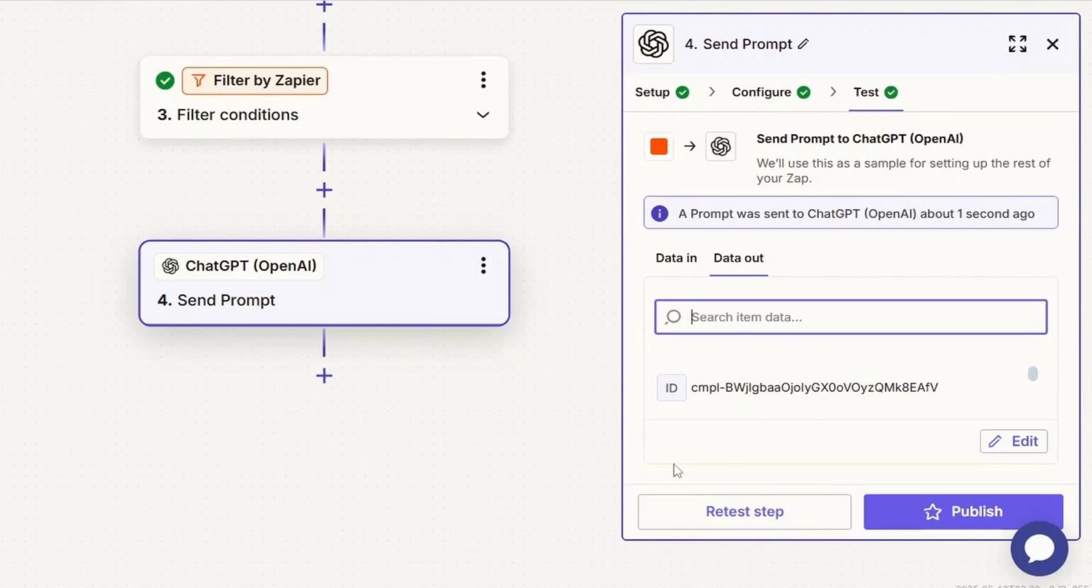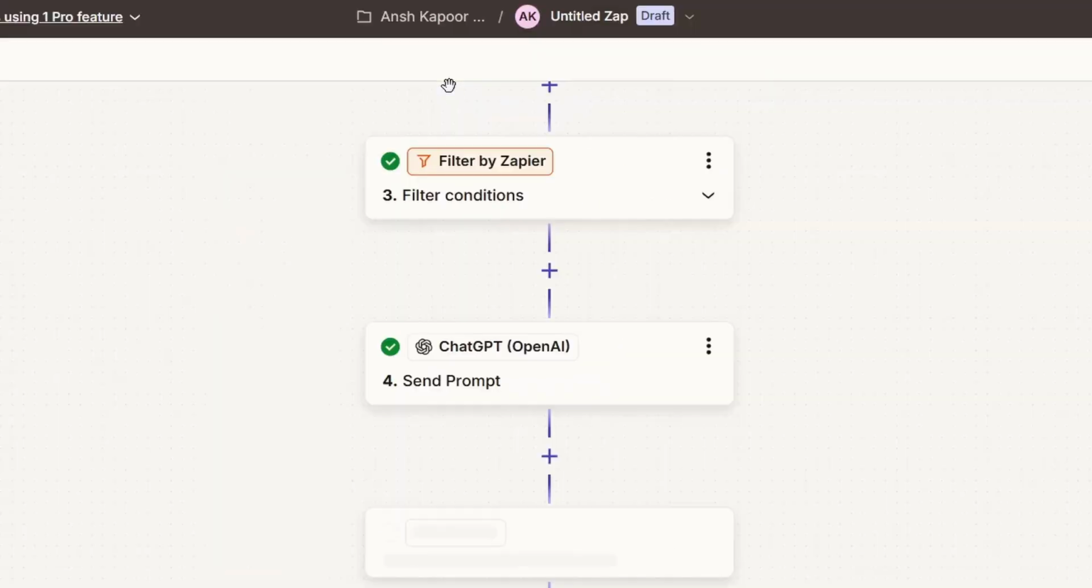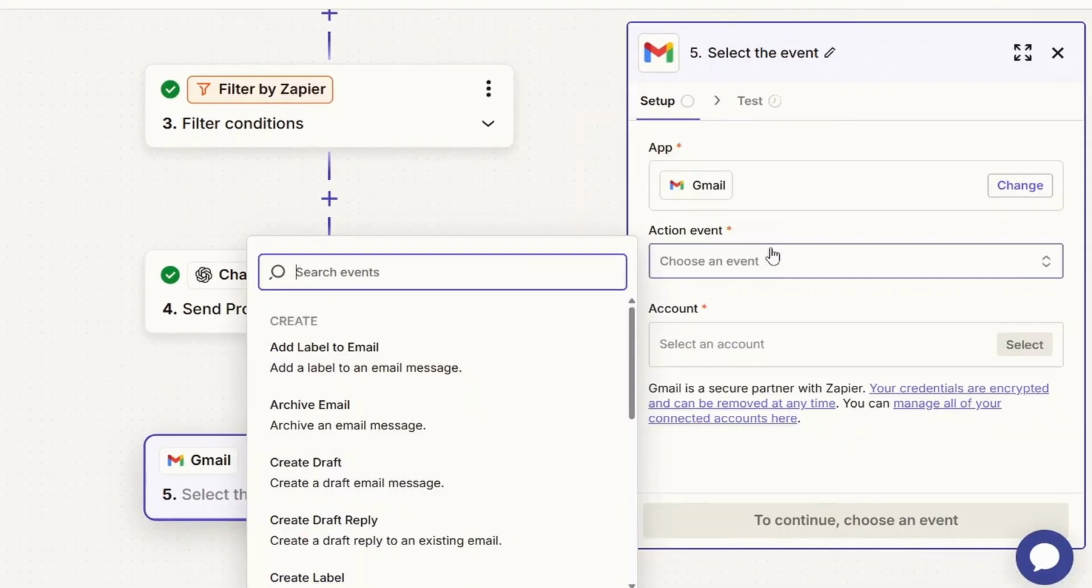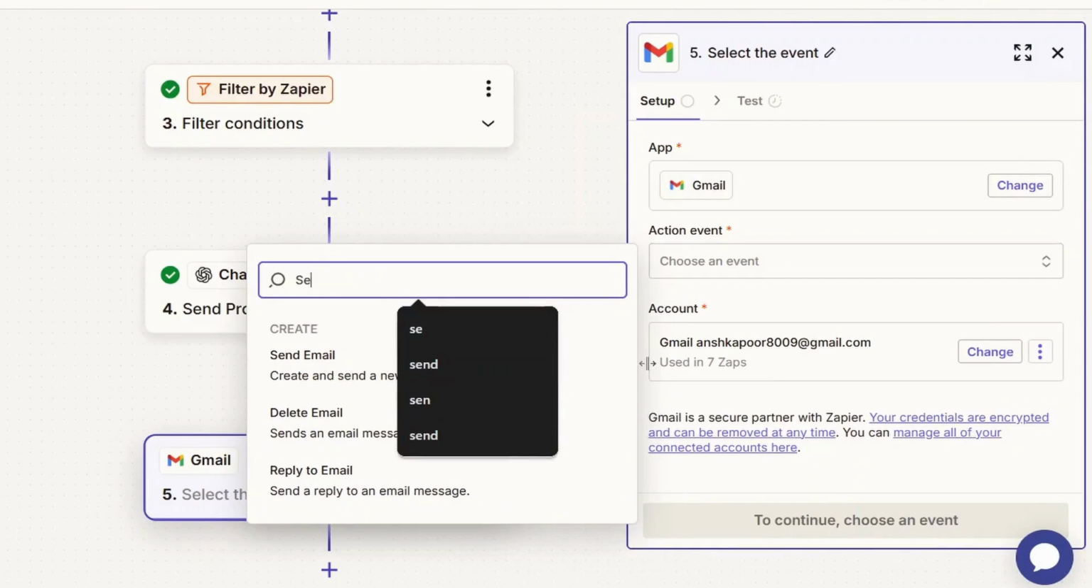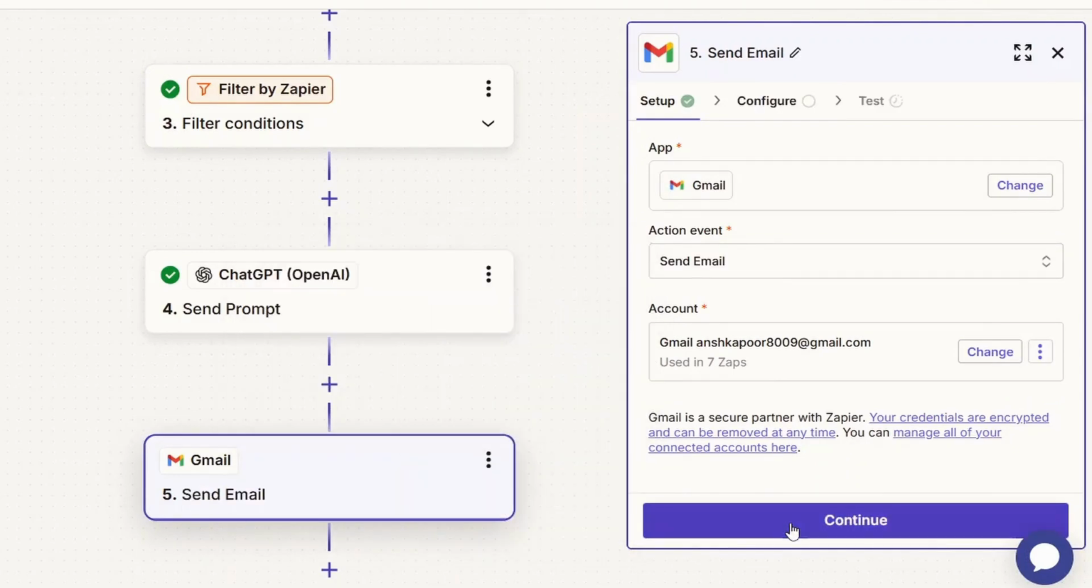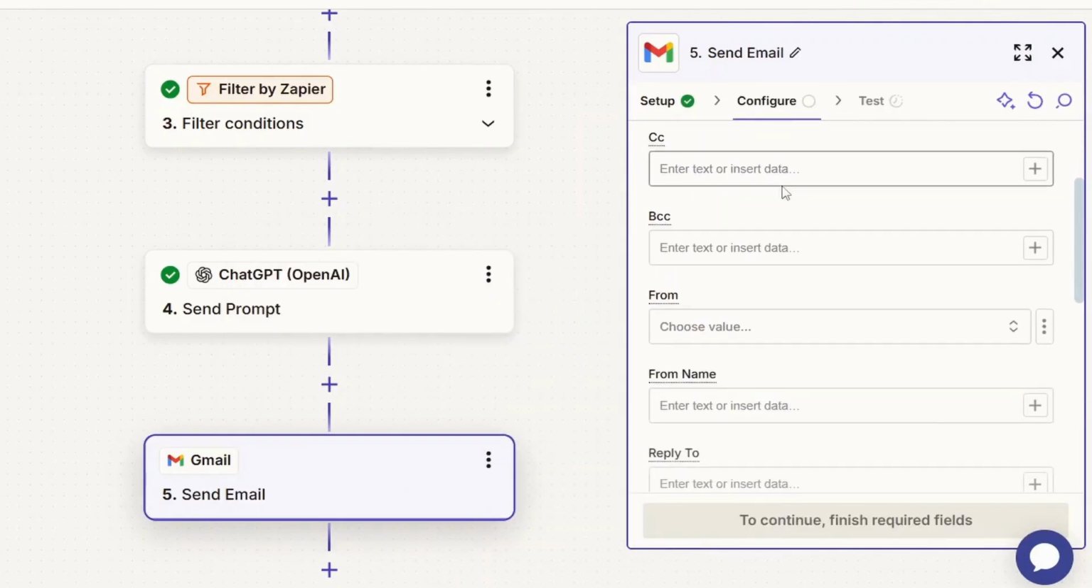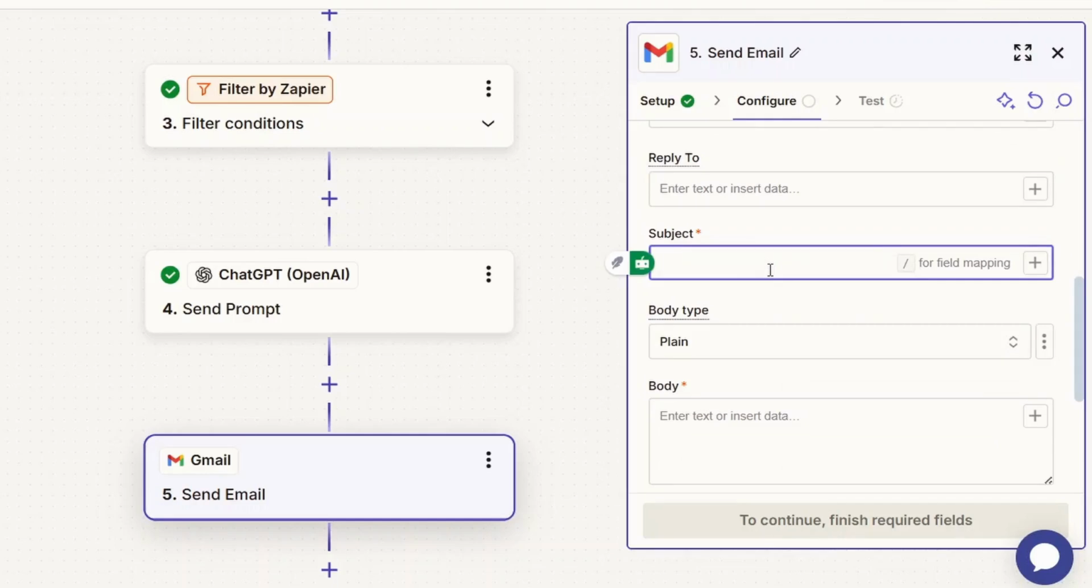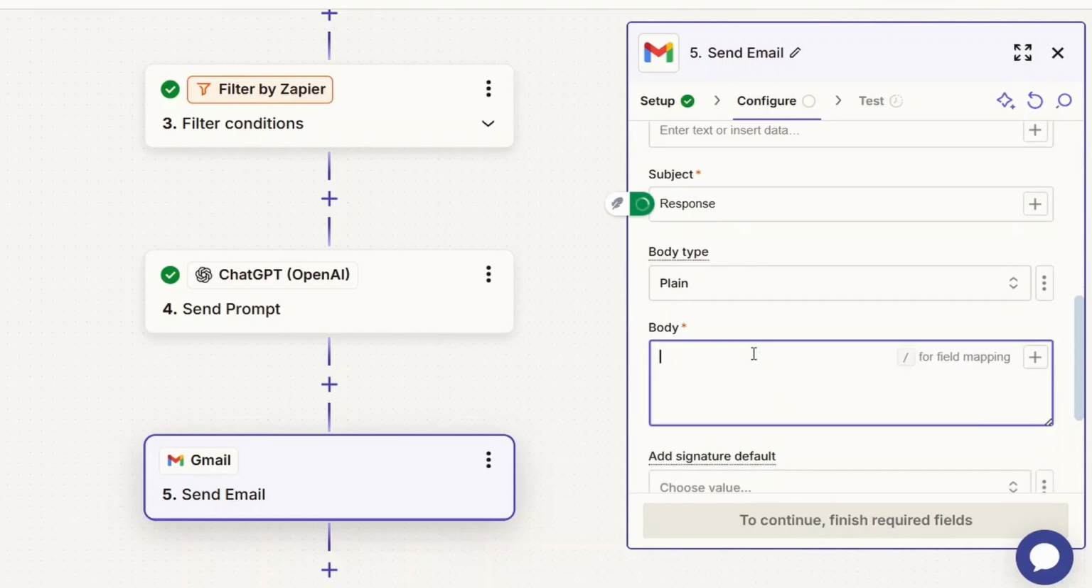This is done. Now we need to add another step here, which is to send it via email. So I'll do it here and send the email. Send email and continue. And in this we'll add the subject, which will be response. I'll set it as response. The body should be plain. And where will it take this from?